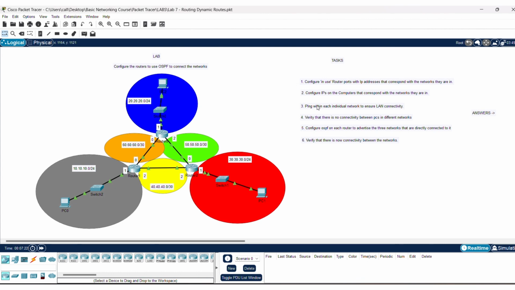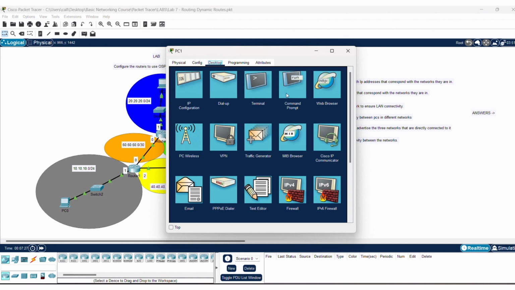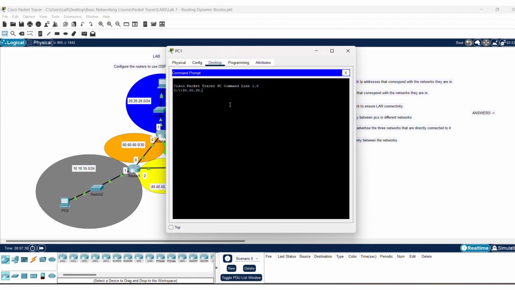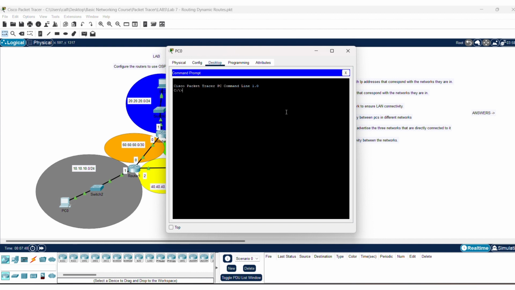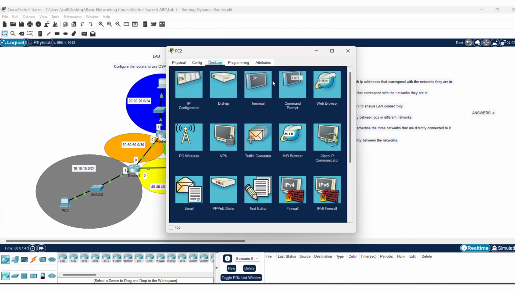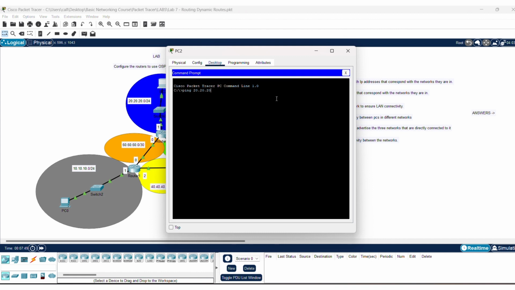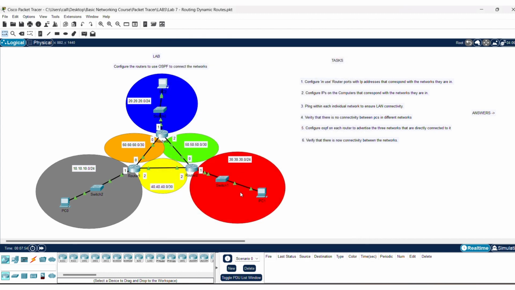Moving on to task number 3. Ping within each individual network to ensure LAN connectivity. So if we ping our router here, 30.30.30.1, obviously issue the ping command first. We see we've got connectivity there to our router. Over here in the 10 network, let's ping our gateway. We've got connectivity there. And finally, up here in the 20 network, we have connectivity there. So we know that each local area network has connectivity between the computers and the routers.